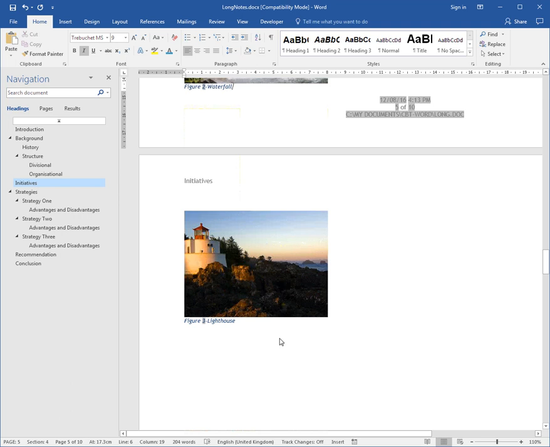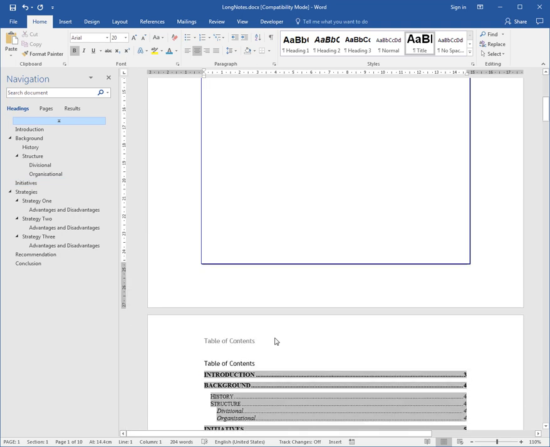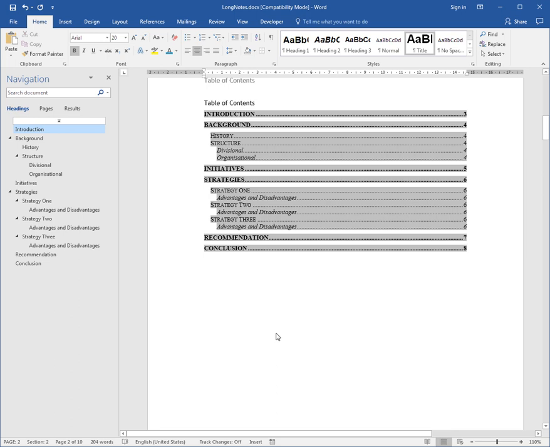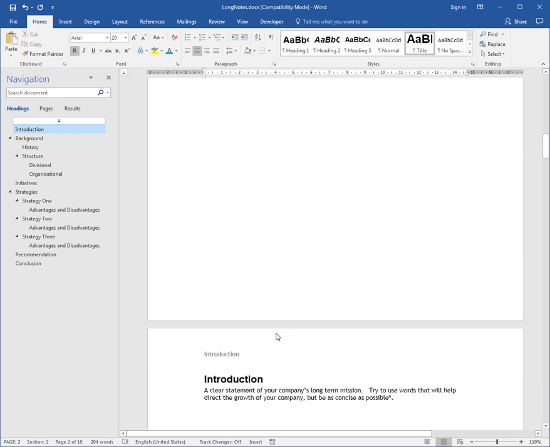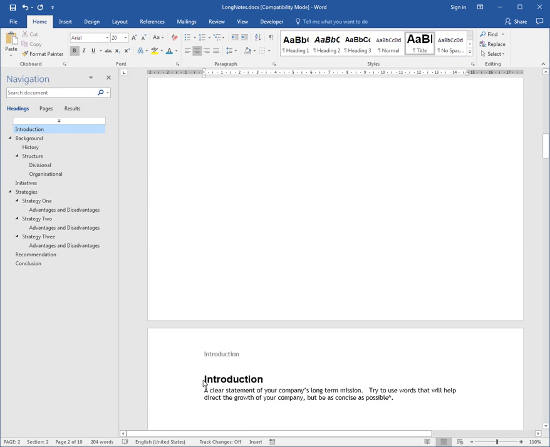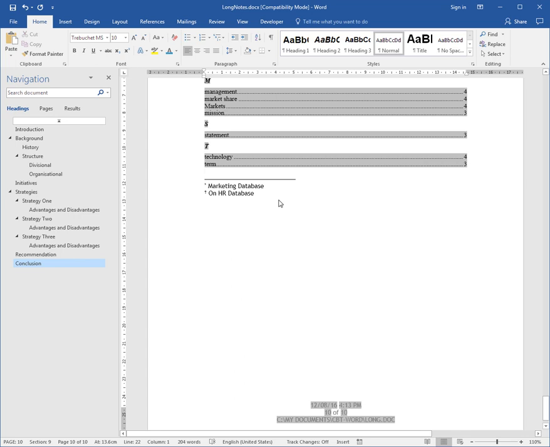Now if I decided I wanted to insert a table of figures, I might decide to put it either at the top of the document or at the bottom of the document. I might, for example, decide to put it underneath conclusion. I'm actually going to put it at the end of the document. So I'll go Control End. Press enter a couple of times and type table of figures.